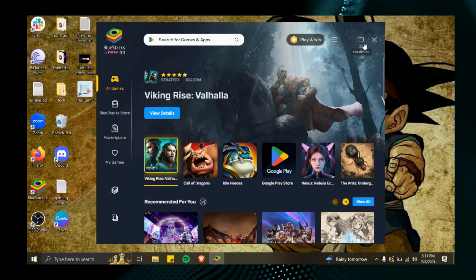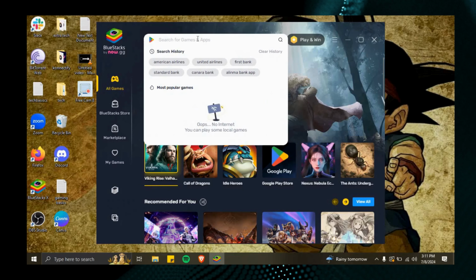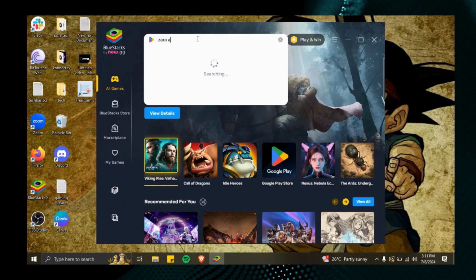After installing BlueStacks, open it and you'll need to sign in with your Google account to access the Google Play Store. Here I'm already logged in with my Google account. Now that BlueStacks is ready, we can download the Zara app. So here you can see the search bar at the top of your screen. Tap on it. Now type Zara app.